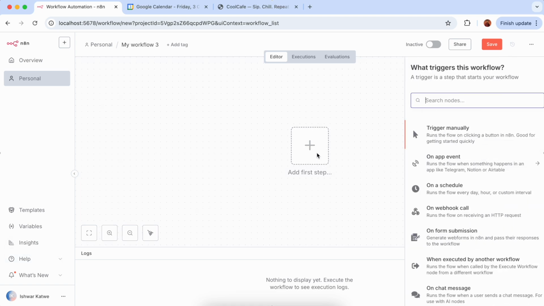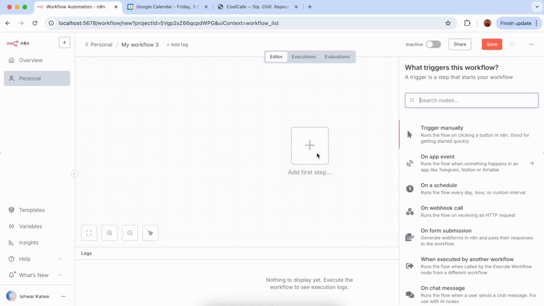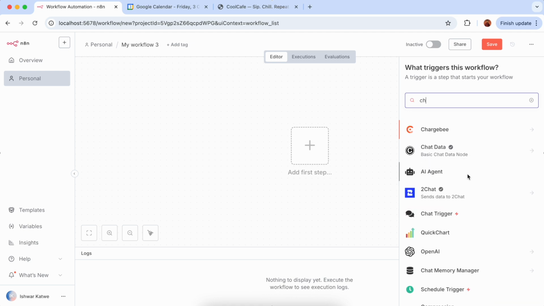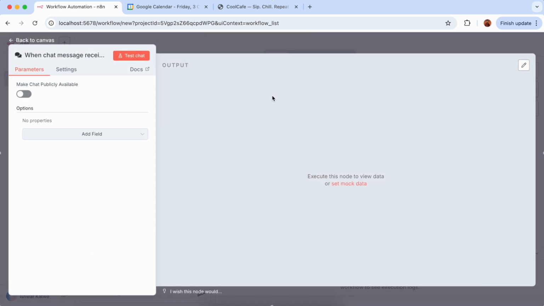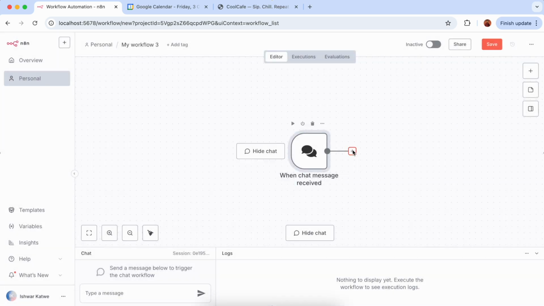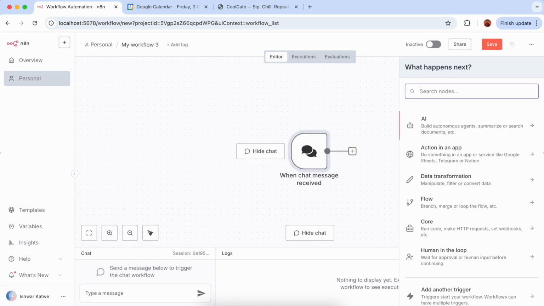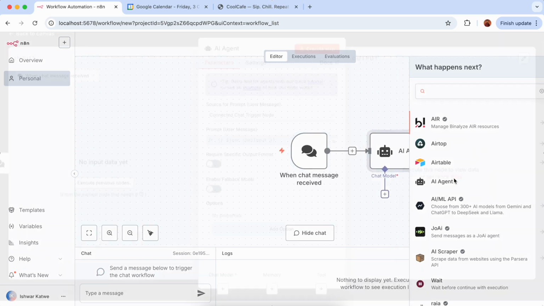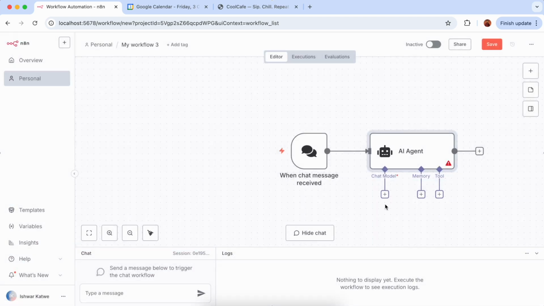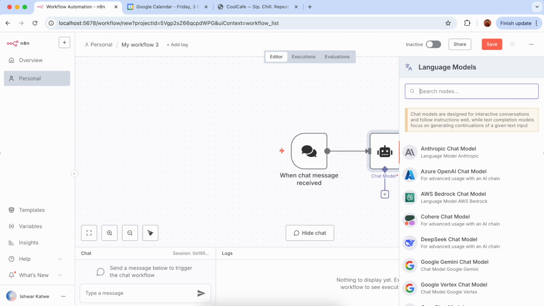This is a trigger point, the initial point of an AI job. We can use some trigger over here. For example, we can choose a chatbot, like a chat trigger. After that, we want some agent to operate accordingly, so I'll say AI agent, and I want to assign some LLM. I will use OpenAI.